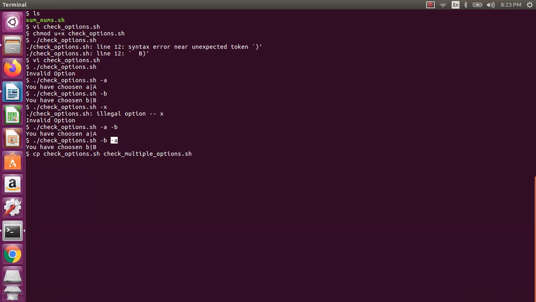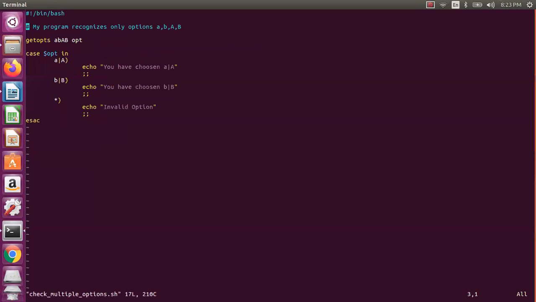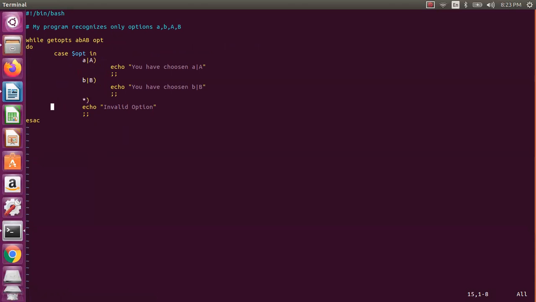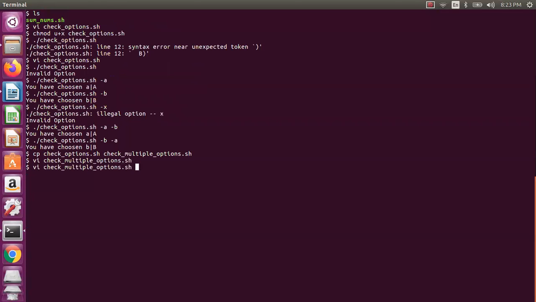I will put it, and no need to do chmod for this. So check multiple options, simple. I need a while loop, so while, do, for that. I am just doing some alignment. Now let us redo the same thing.